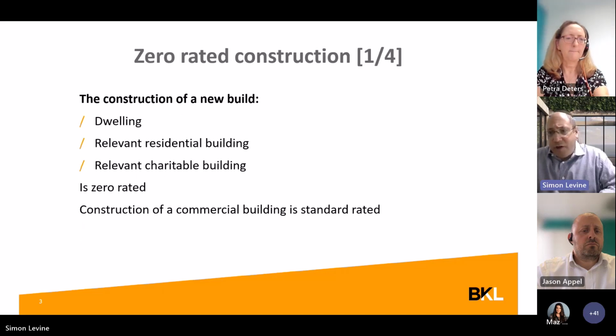Now, with regard to construction, if you're constructing a new building, there can be zero rating allowable for certain developments. Where you construct a new build dwelling, a relevant residential building, or a relevant charitable building, that is zero rated, i.e., the contractor does not charge you VAT. If you have a design and build contract with the contractor, so not only are they supplying you with the labor and the materials, but also professional fees, that package can come across at the zero rate as well.